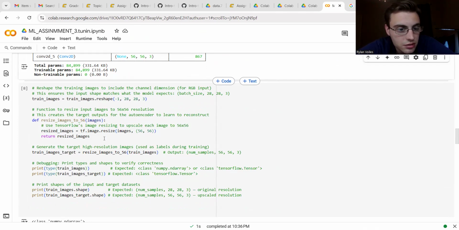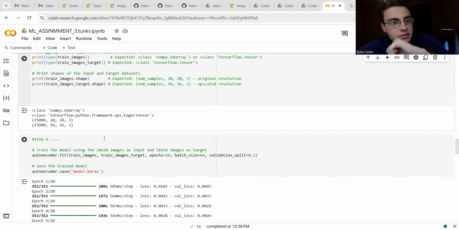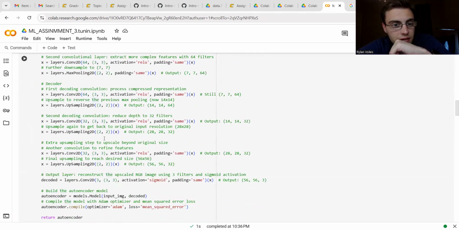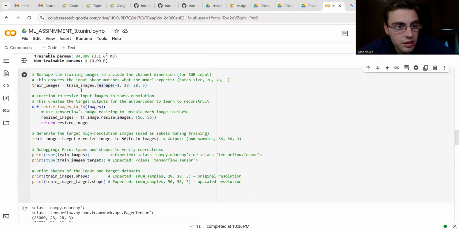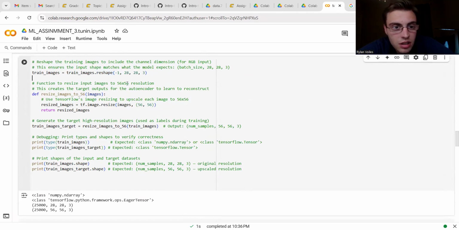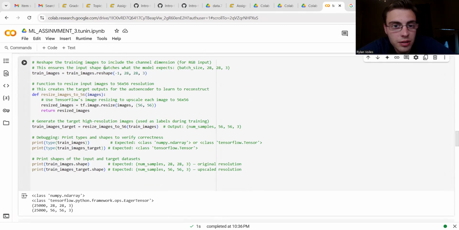So next, moving on, that was step 5. Next, we just need to reshape the training images to include the channel dimensions. As you see in the comments, we do this to ensure that the input size and shape matches what the model expects it to be. So we just have train images equals train images dot reshape, with -1, 28, 28, and 3.